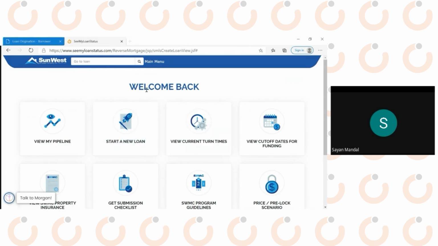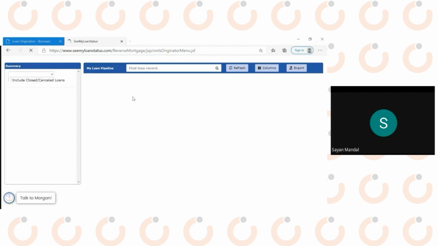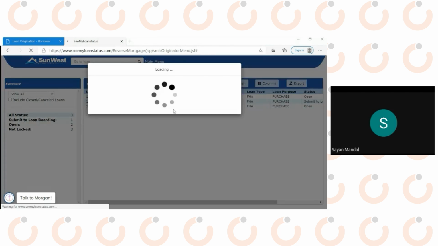Now, once the file goes into underwriting, and let's say we have a conditional approval on the file, in that scenario, you will be provided with a conditional approval letter. And on the same page, if you go to view my pipeline, you will be able to see your loan. Okay, yeah, here like this, you can see these are test loans that you see. So let's open one of them, I'll show you in detail.